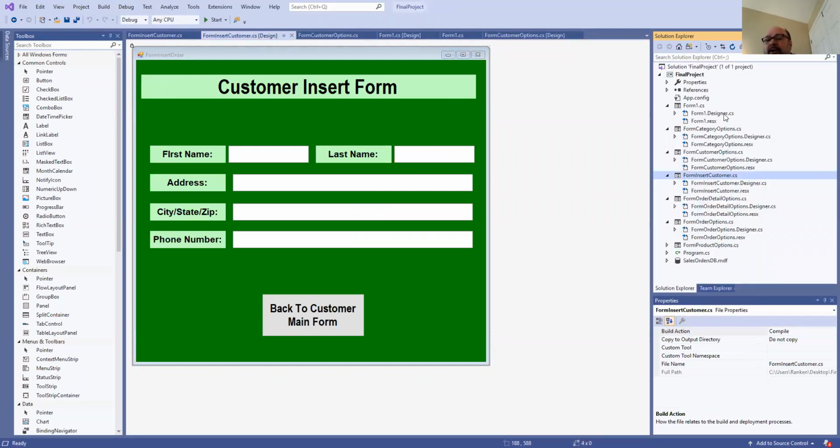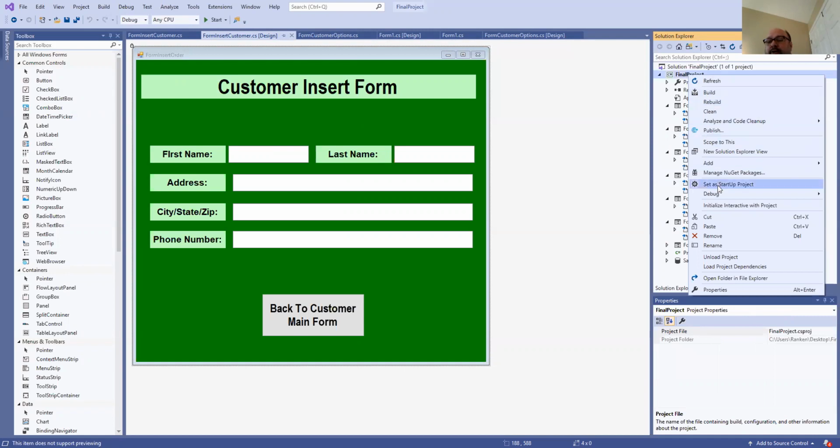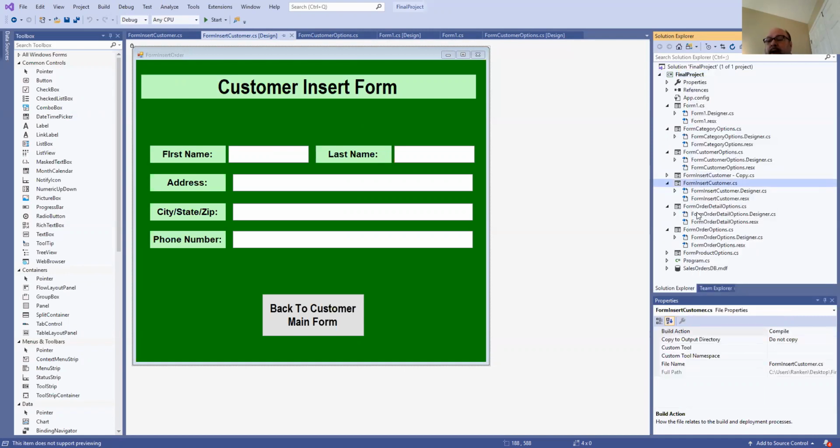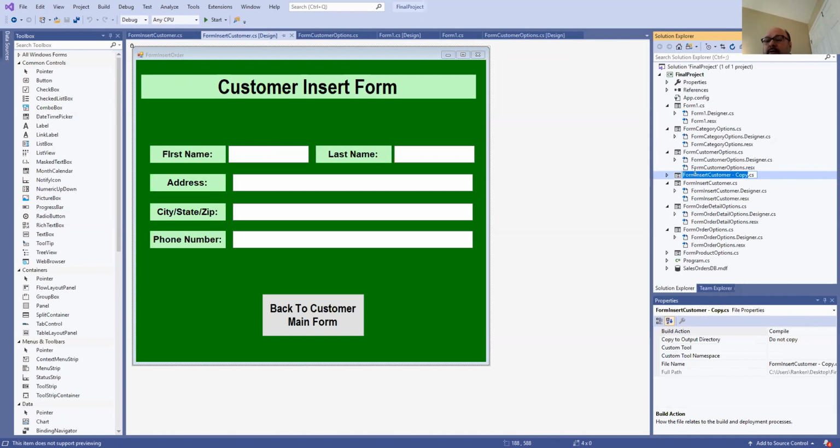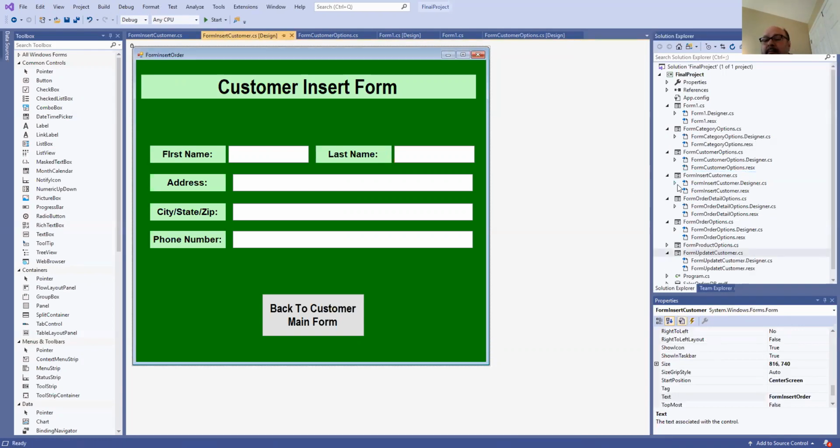copy. And when you do it, I recommend that you copy it right here and go up to your final project right there, right mouse click and choose paste. It'll put it in the right area. But now I've got a form insert customer copy. I want to immediately rename that to form update customer. And I don't need the copy anymore. All right, so I think I've got all that done. It'll jump down to the bottom.